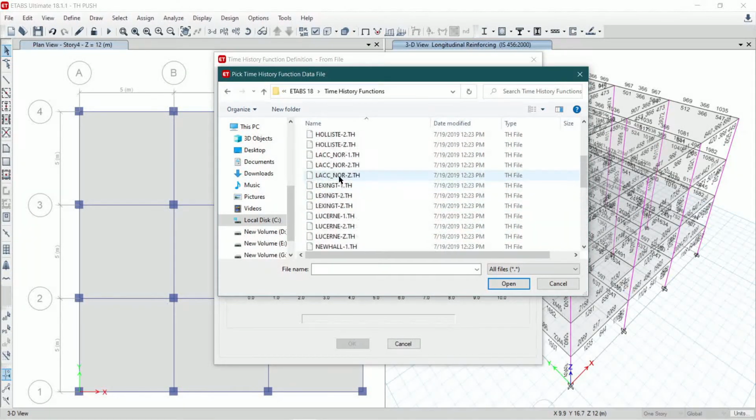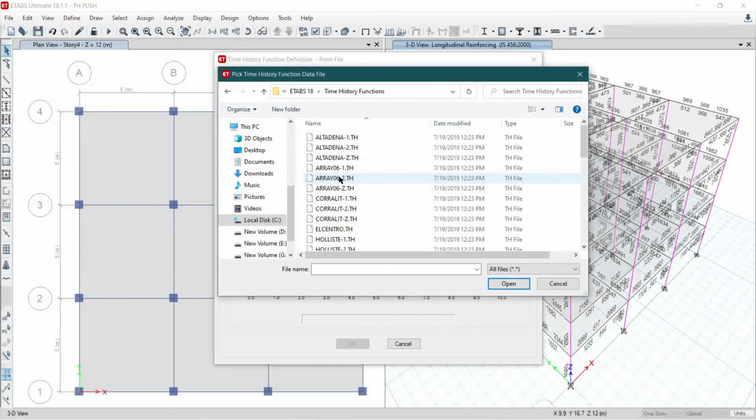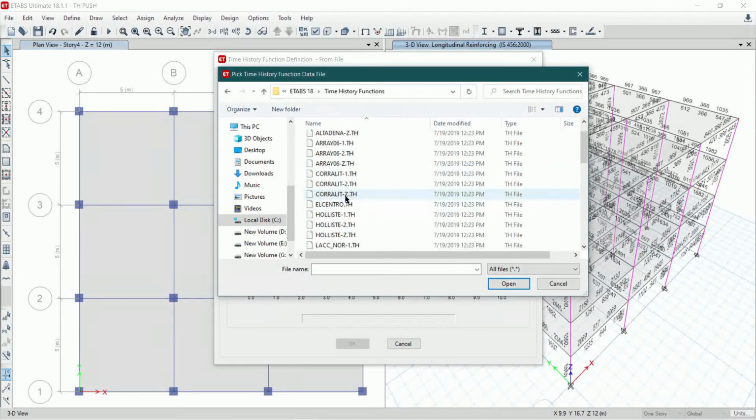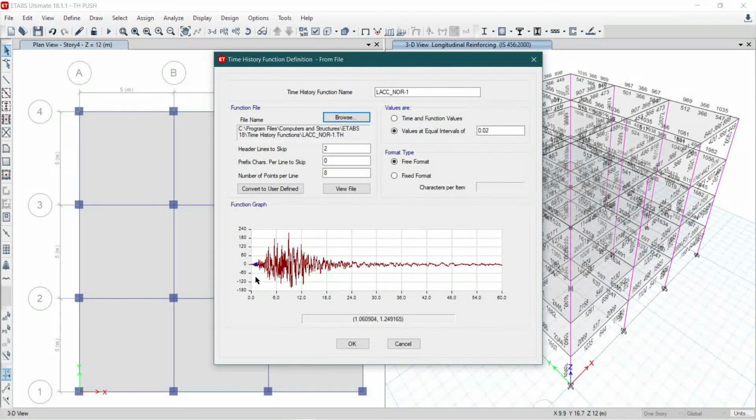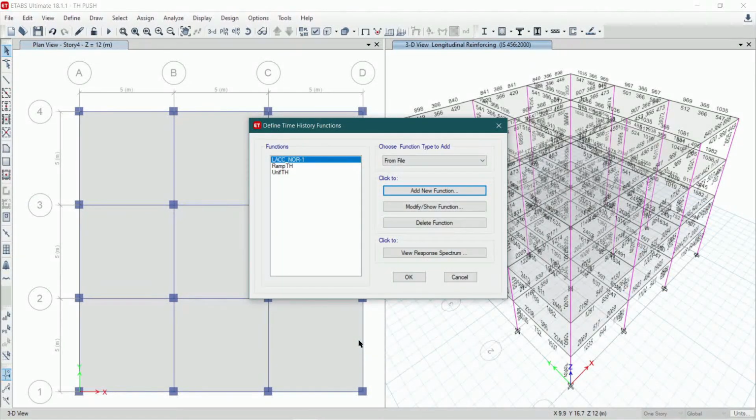So you can take any of the data and apply the acceleration data to your structure and find the responses, or else you can even download other earthquake data from all around the world online, and apply it to your structure and find the response. So right now I'm going to take Northridge. I'll click Open. So this is the Northridge earthquake data. Okay, I will click OK. So we have defined the time history function.